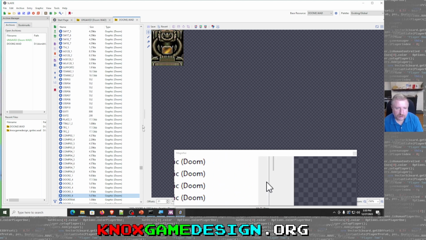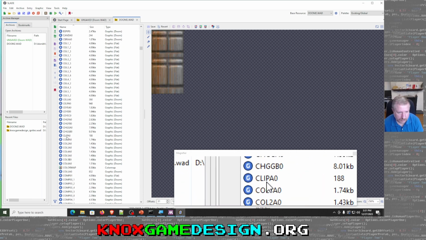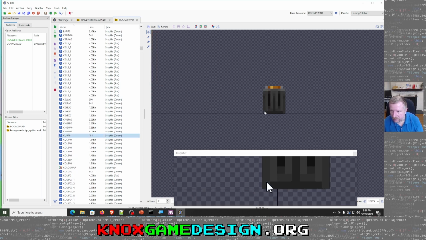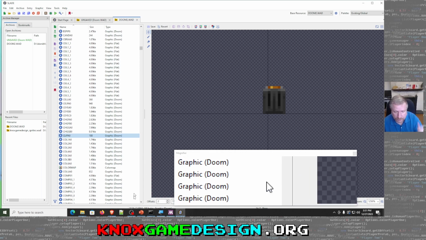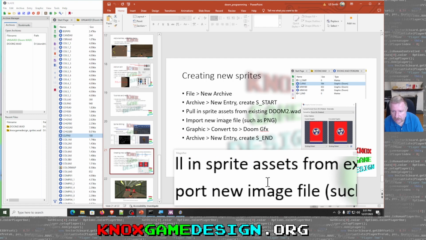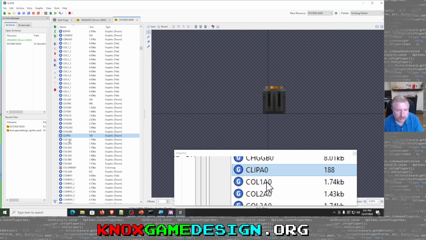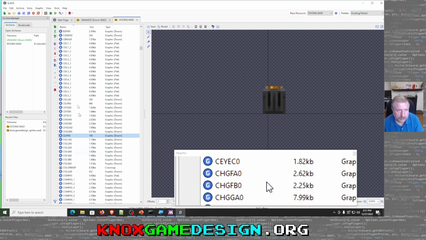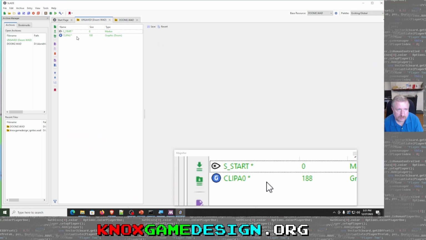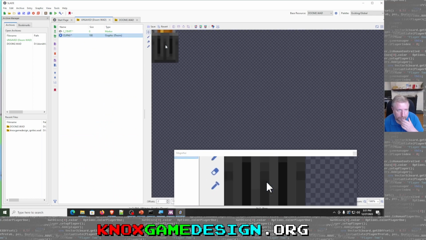So what we want to do is find the clip, A0. So there's our ammo clip right there. You can zoom in. And then what you want to do is copy this and then go into your custom Doom and paste it in here. So now we've got clip A0 in our custom Doom file.